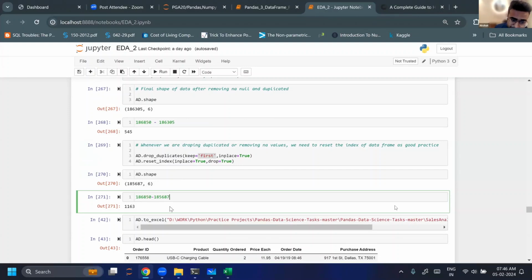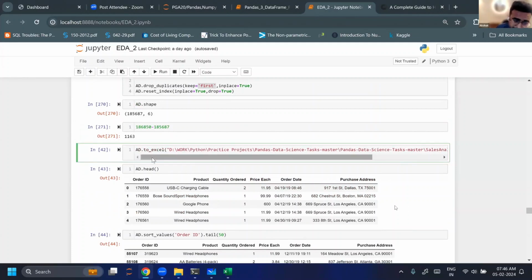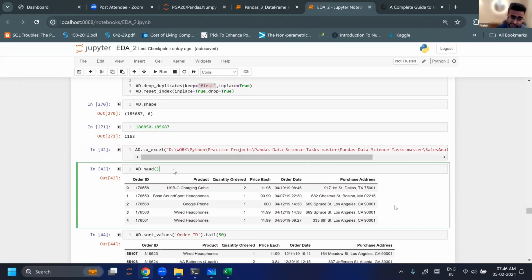After this clean data, I'm saving the final data, sales, in an Excel format. In order to save that, I'm not saving to CSV, I'm saving to Excel. Same procedure, just provide the .xlsx format, because you don't want the output to be a CSV. And after that you can start analyzing on this one.